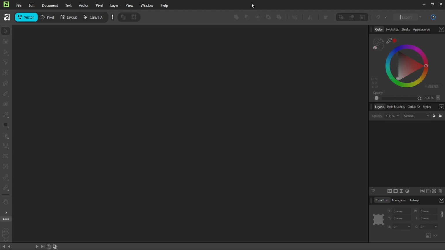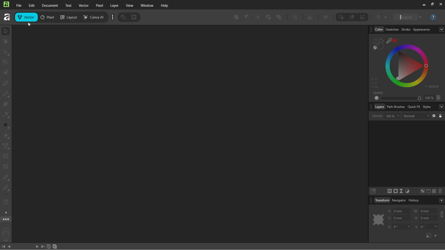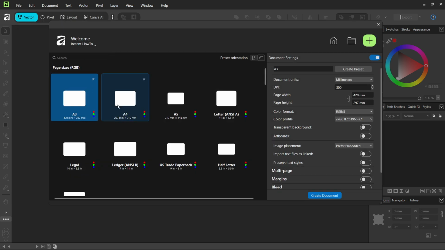In this video, I'm going to show you how to add bleed in Affinity Designer. Now, the first thing you have to do, you want to go to the File tab, top left, click on the New button here, and you can here, of course, select your page size.